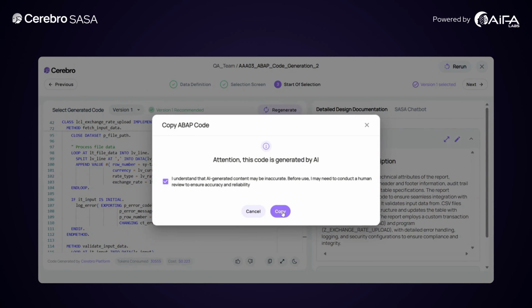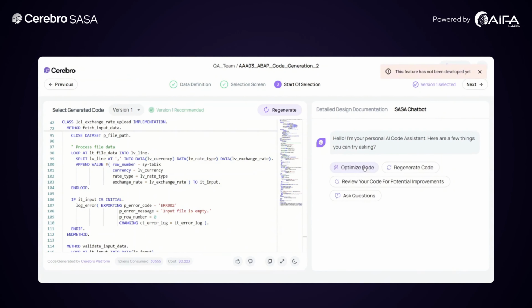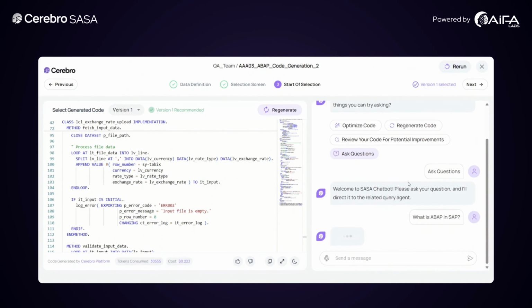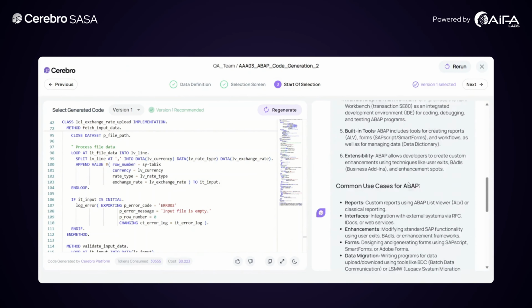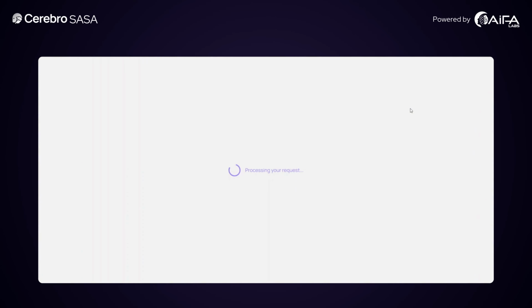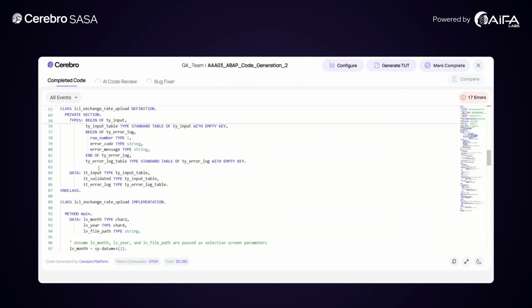To copy the entire ABAP code, authenticate and then click Copy. Fields can be customized to dark mode, and the SASA chatbot is available to help optimize, regenerate, review for improvements, or answer related queries. Click Next to view the complete generated code, including data definitions, selection screen, start of selection, and all events together.